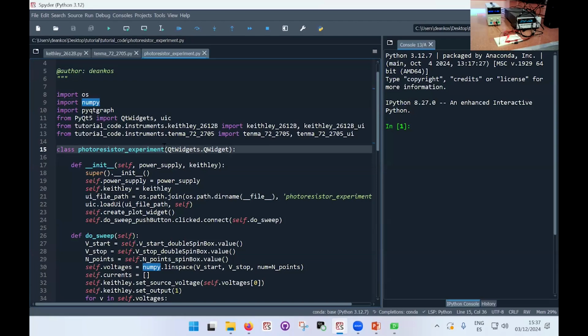The thing about inheriting things, which is what you see here, is that, for example, the photoresistor experiment is inheriting from the QWidget class. This means that this QWidget class has a lot of the functionalities that I already need, and I need to build up on those functionalities with more functionalities that are specific to my application. So this is different from importing a module because I need to expand on a functionality that already exists by creating a new class.